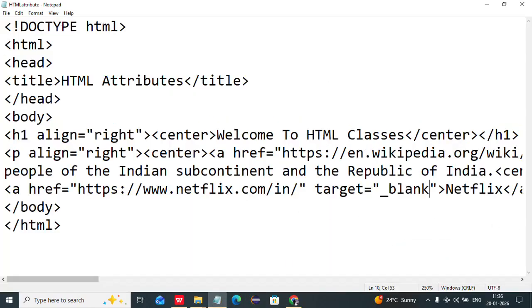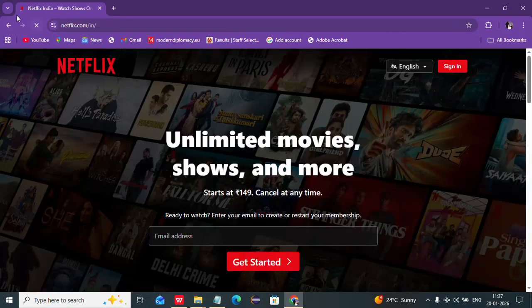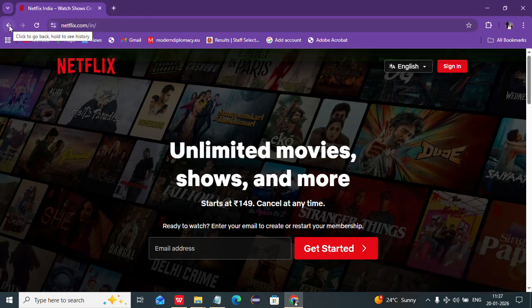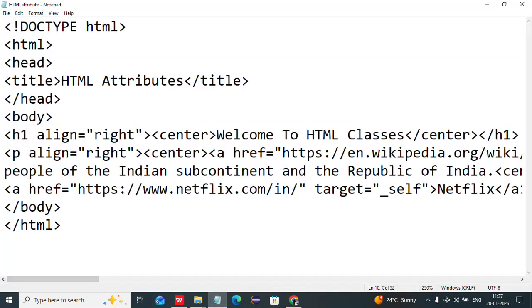Okay, if instead of blank I give self, save and go here and just refresh the page. Just open this link. It is opening on the same tab, not on a new tab. When we are using self, it is going to open on the same tab. When you are not using self, then it is going to open on a new tab. Just remember, these are very important when you are attending interviews and all.